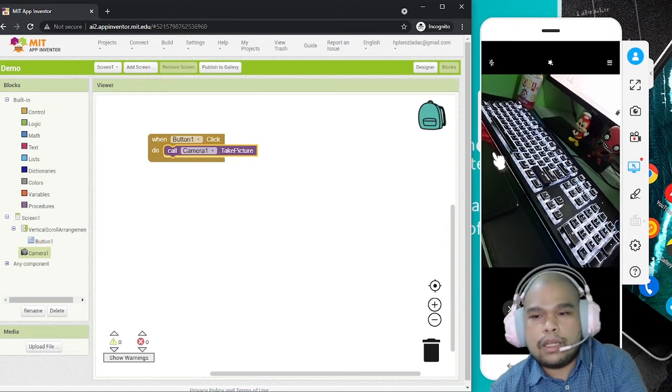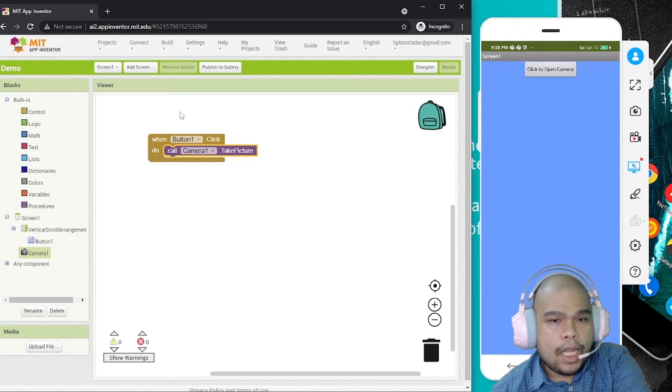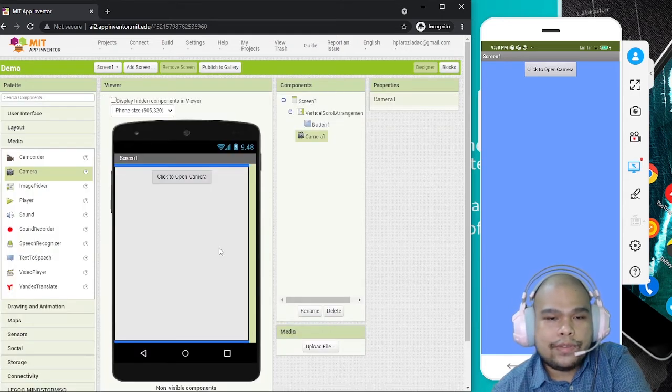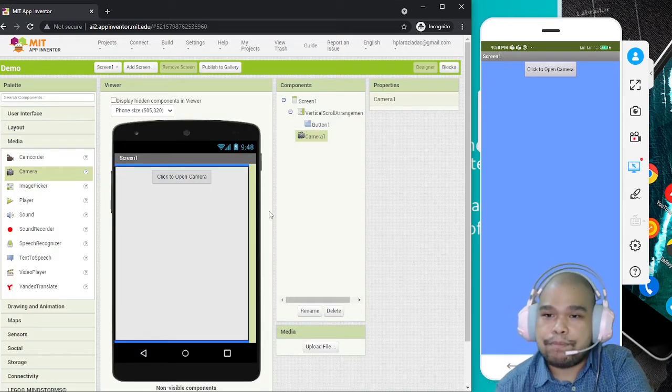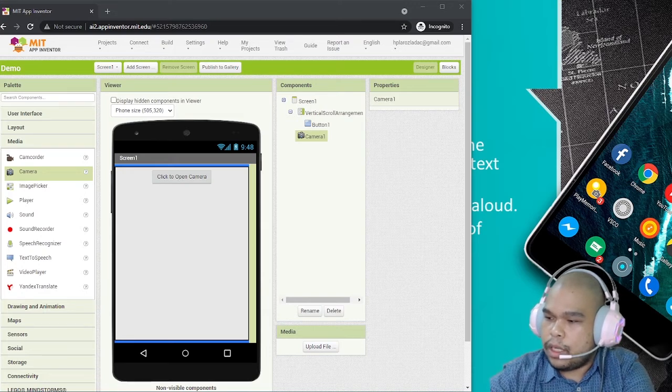So, mag-try tayo ng isa pa. Okay? Instead of a camera, ano pa ba yung pwede nating ilagay? Saglit. I'll just check kung ano yung pwede nating i-display. Okay?